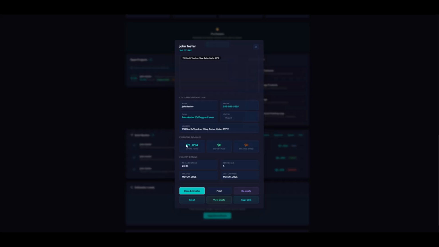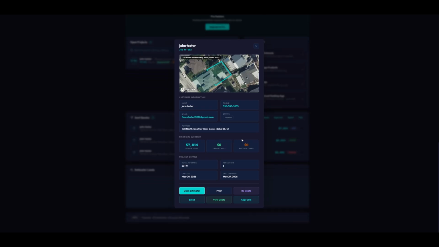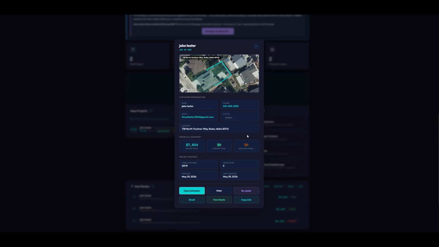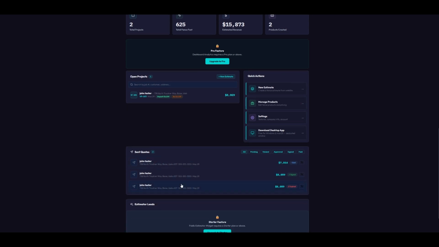If they choose to pay by check or cash, simply click the quote for the customer and click the Mark Deposit Paid button and enter the appropriate information. No account, no app to download. Most customers finish in a couple of minutes.